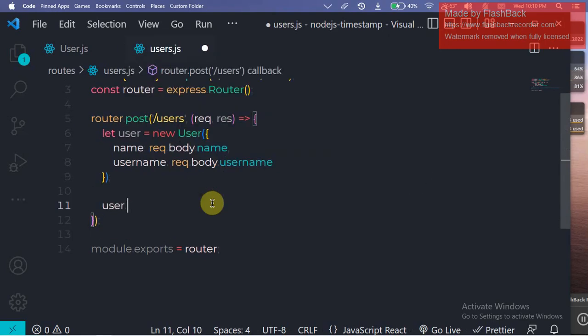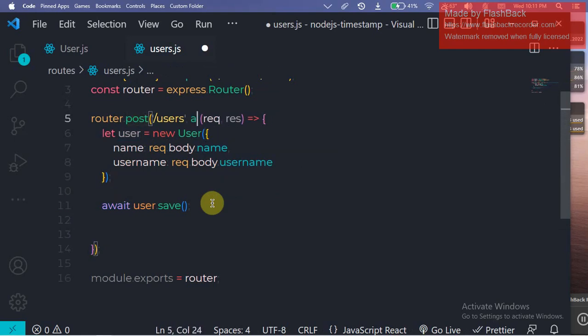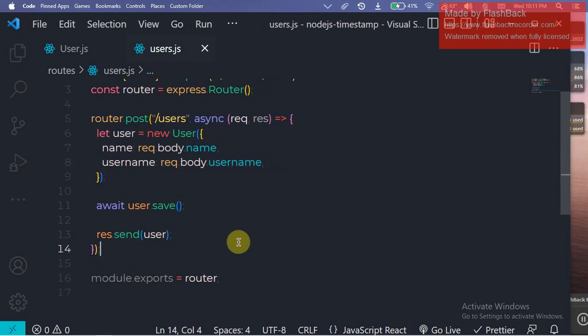So we're going to save the user to MongoDB. We need to await it. Make this function async. So this is it, and then you can return to the front-end application or the client with response.send, the user that we have just created right now. So this user that we are returning, it has a timestamp. A timestamp, it will be like in numbers.